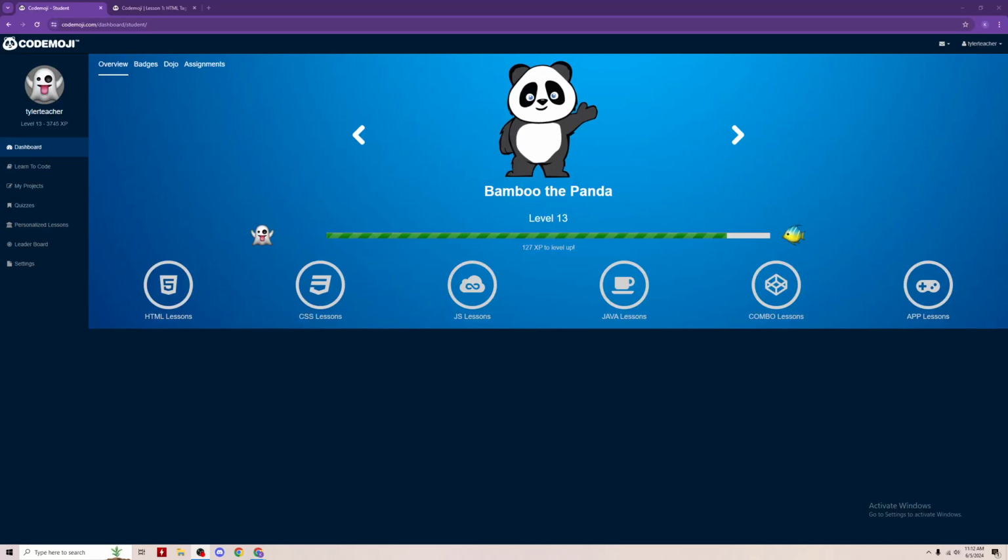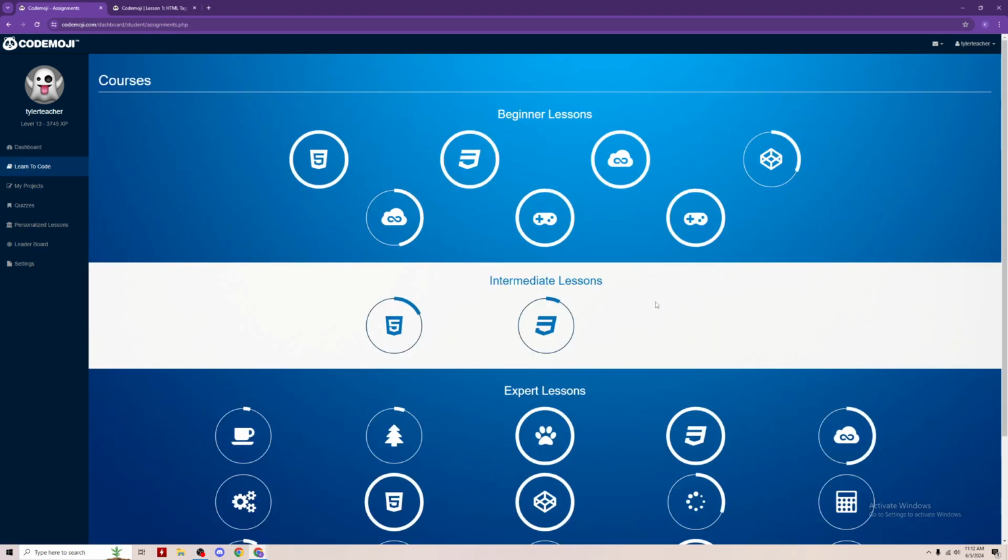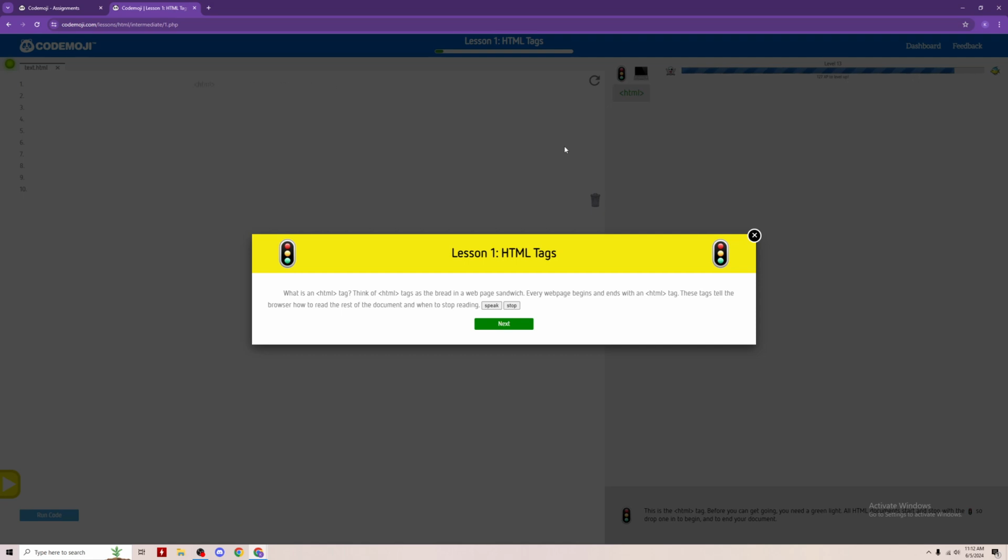Hello, this video is going to go over how to get started on the intermediate HTML lessons. So first, when you're on your dashboard, you're going to go to the left side and click Learn to Code. Then you're going to go to Intermediate Lessons and click the HTML with the 5. When you haven't started before, it's going to go ahead and start you on Lesson 1, and this is what it looks like. So it has a combination of beginner and expert.